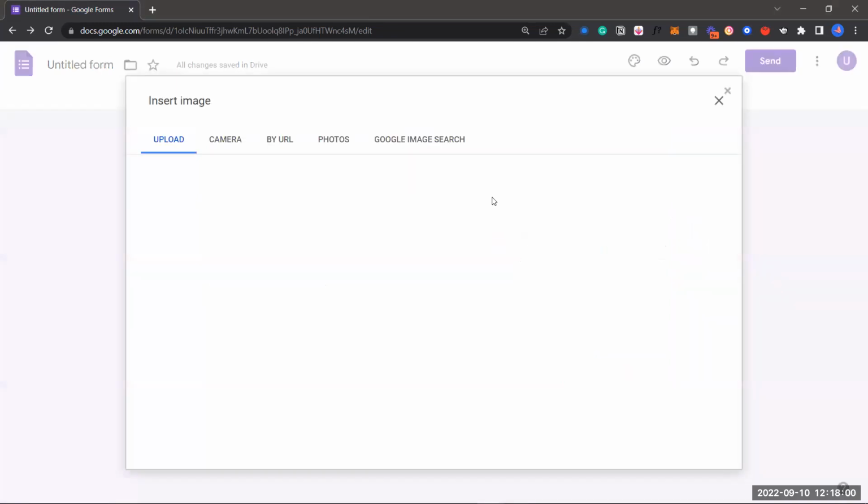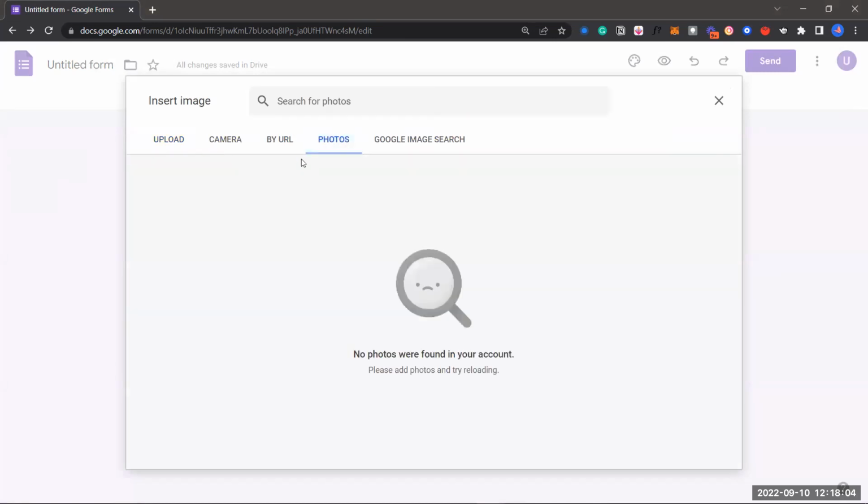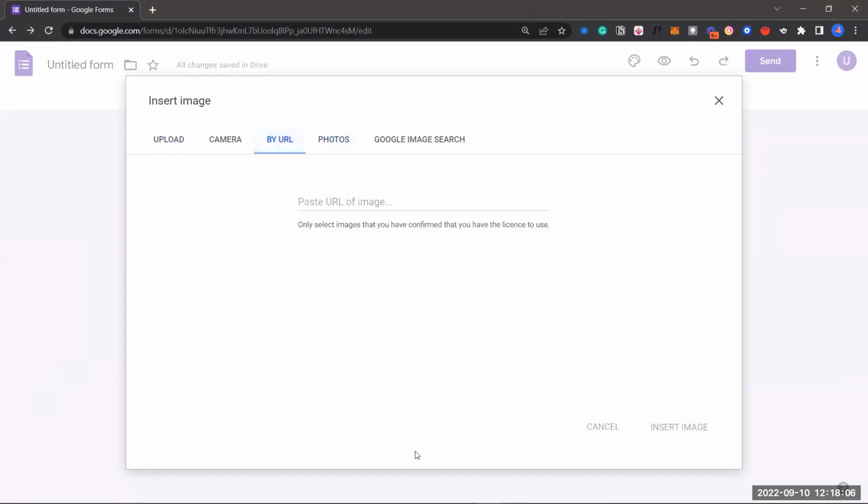So adding images, you can grab images from Google services.